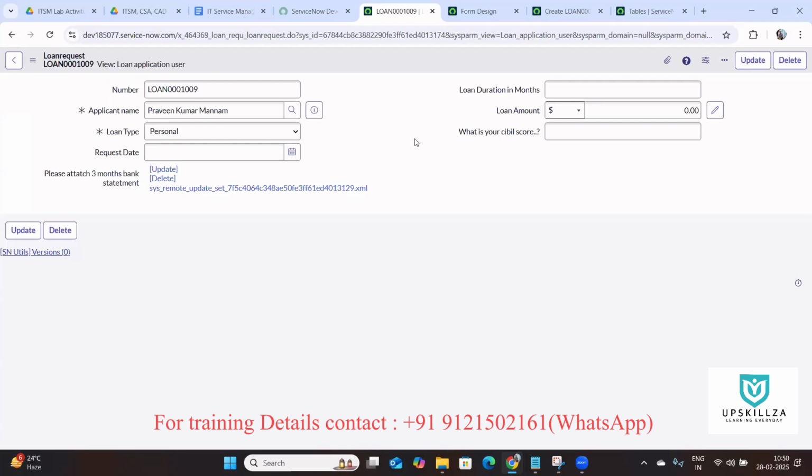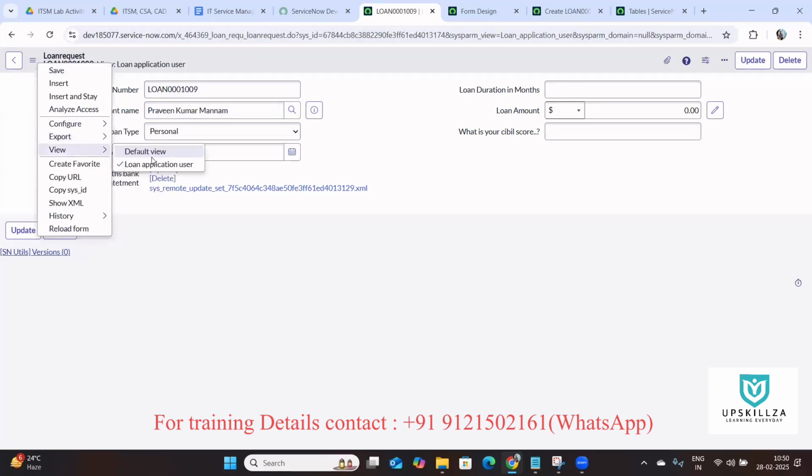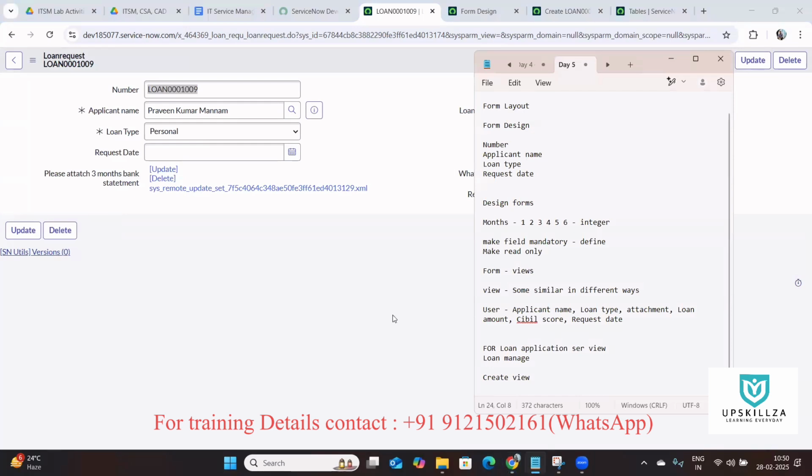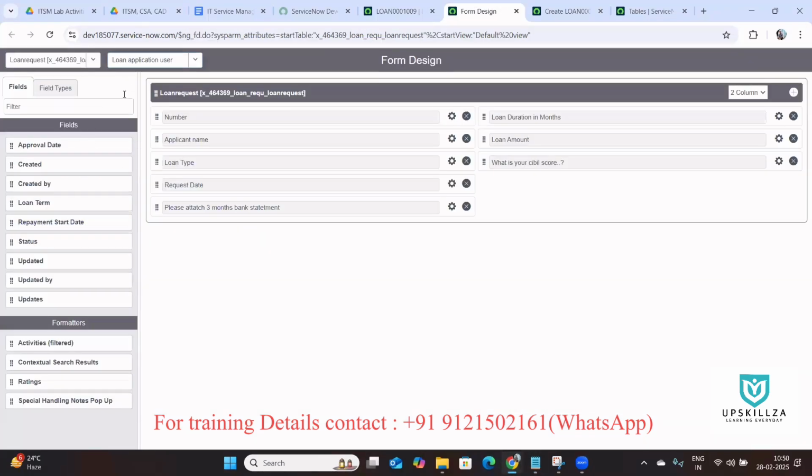For now, what we need to remember is how to create a view. What is the purpose of a view? A view basically shows the same form in a different way. For example, here it is showing the loan application this way. If we go to the default view, it shows all the fields. So we decided we will also create one more view, for the manager. So how to do that?